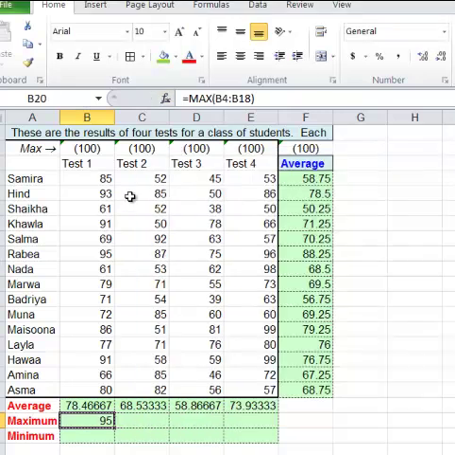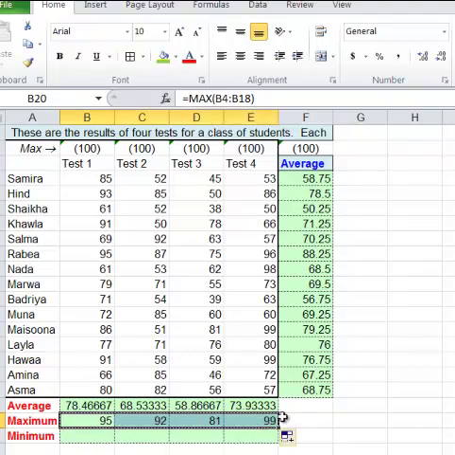It will give you the maximum. If you check manually also, you can see the highest score is 95, and that is what is given here. I can use the autofill option to find the maximum of other values as well. This will give you the maximum of others.